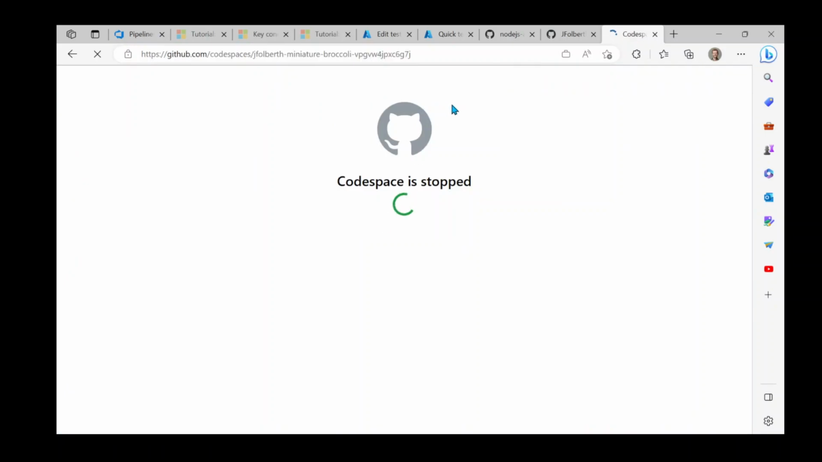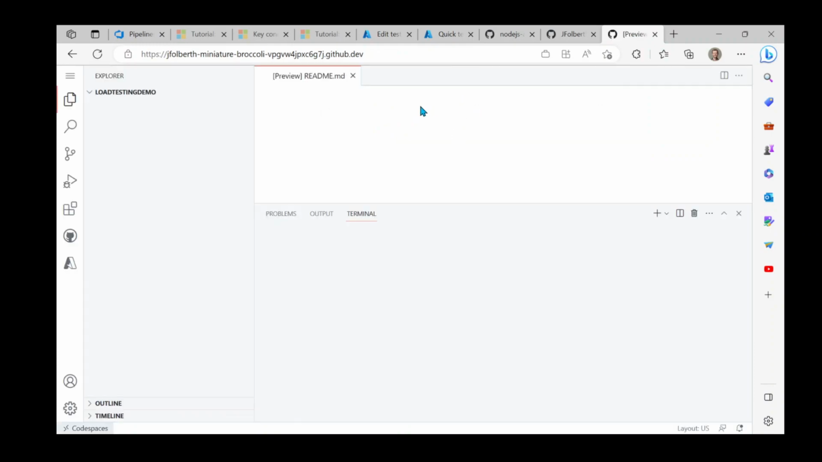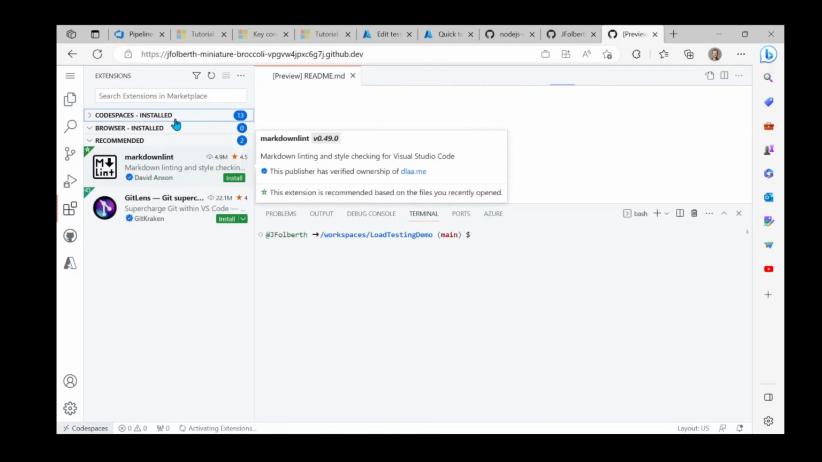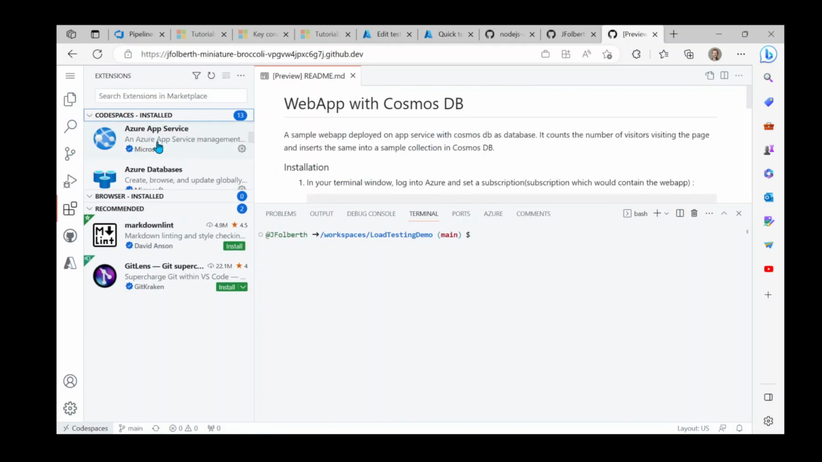Give me a second. It's already been built, so it shouldn't take too long. What I think is kind of cool about this is that for my environment here, it's going to load, and all the extensions I want for this project will self-load in the IDE. Give it a minute. So you can see here in Codespaces, the installed ones. I put the basic Azure ones, and I put Bicep in here.